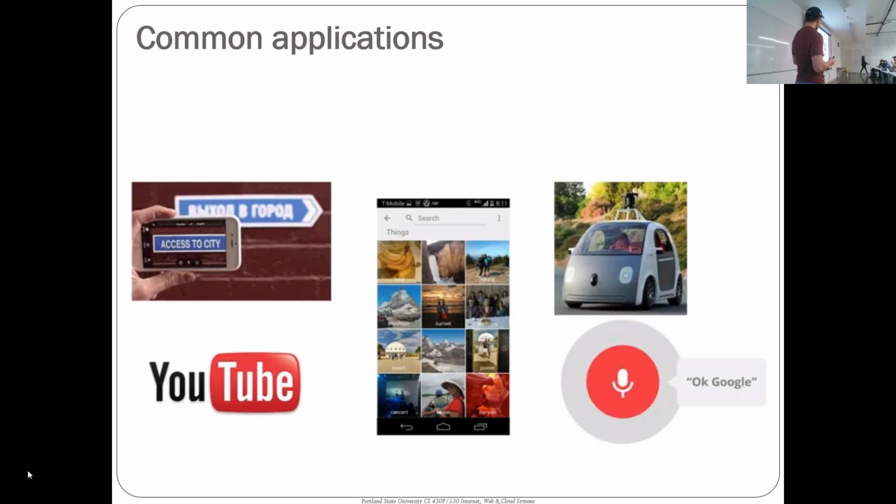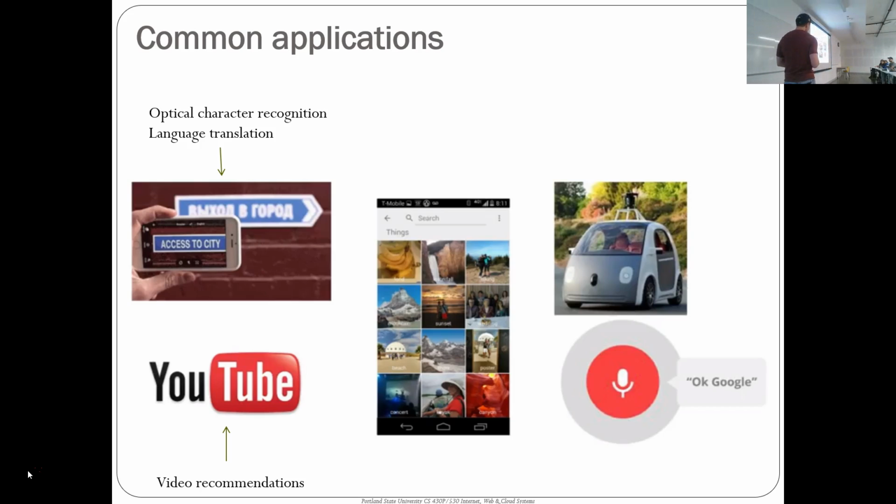So here are some common applications that are consuming machine learning. There's optical character recognition to do language translation. You put up the camera, and then you go into translate, and then it will automatically do this in real time, translate the sign for you. Video recommendations, you can pull directly from their machine learning services based on the content of the actual video you're looking at. That's all done with that.